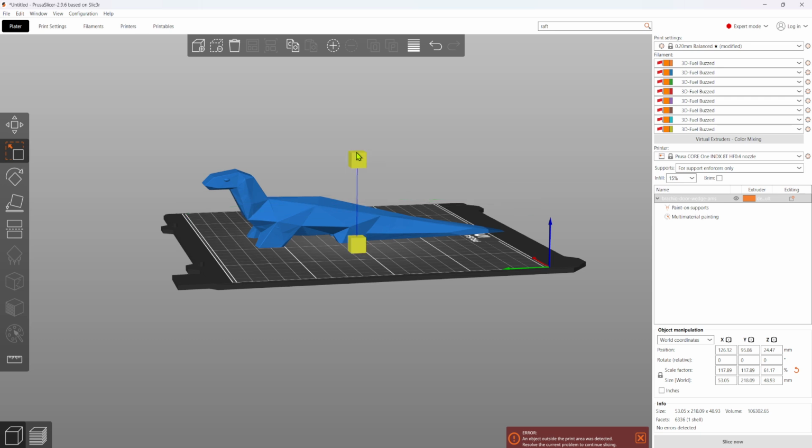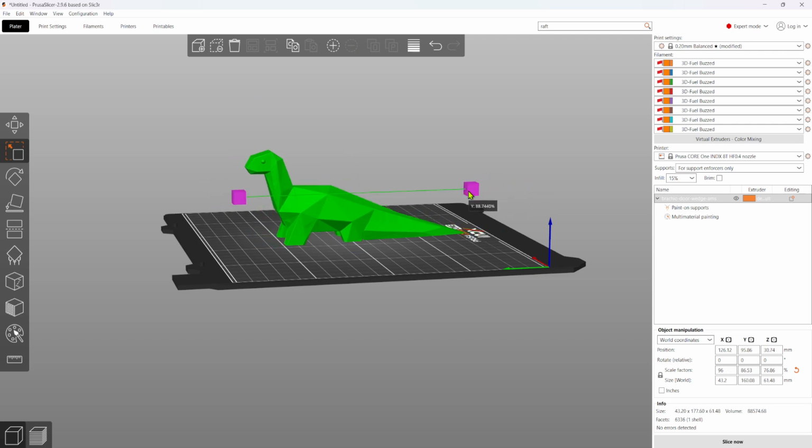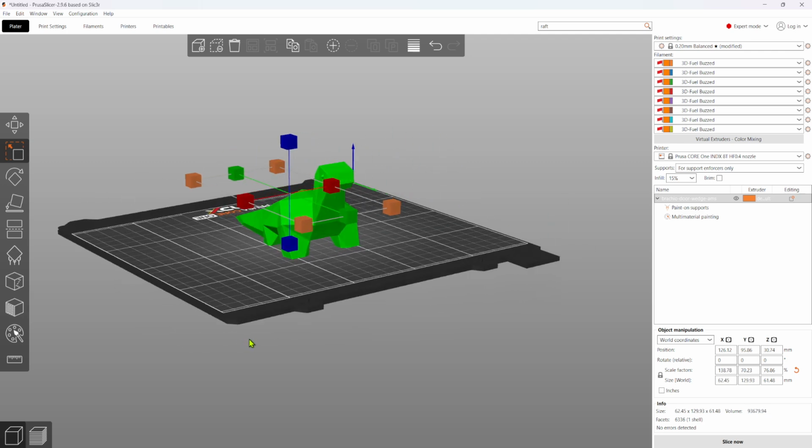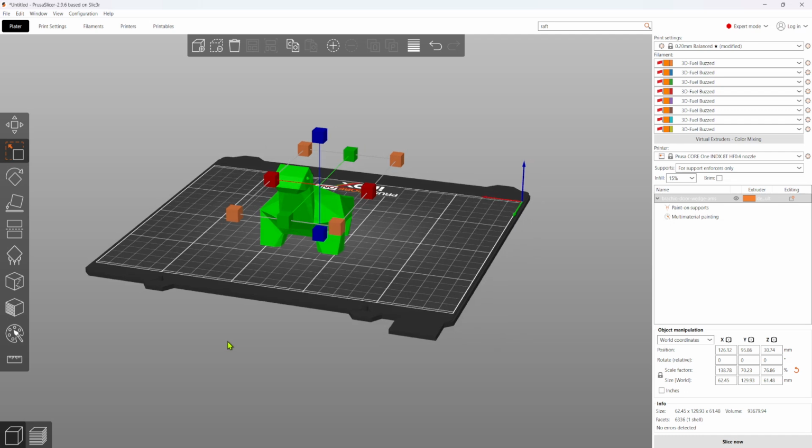Now as you can see what happens. Something like that, smaller, like that, and more wider. Now it looks like a frog, but yeah. So you get the point here.